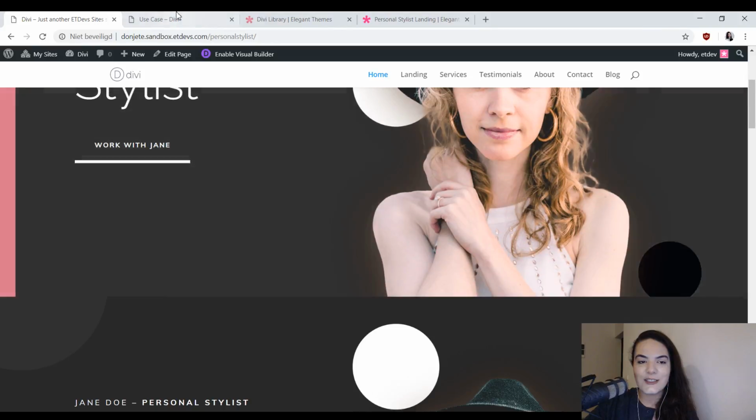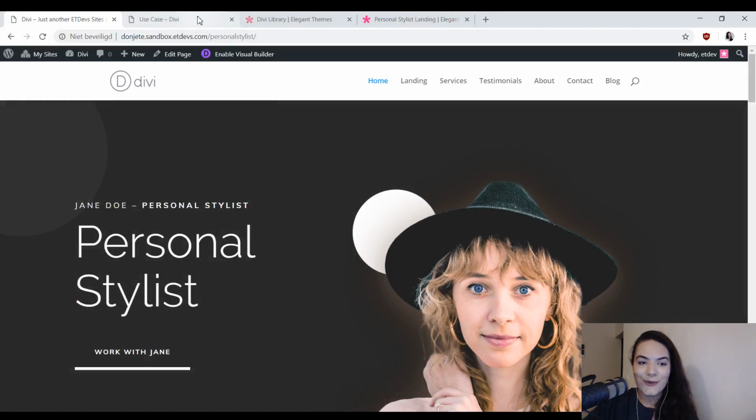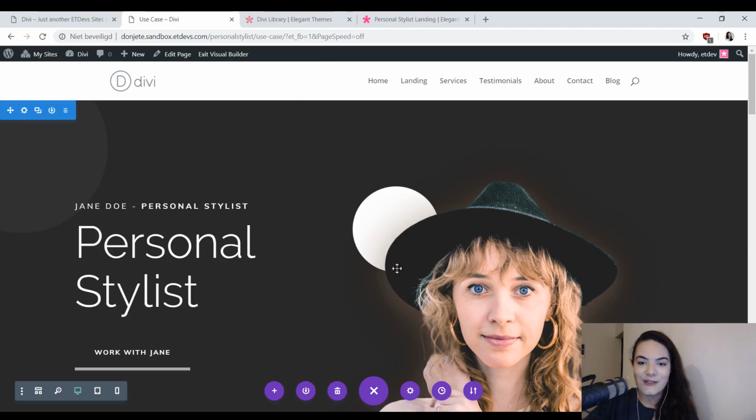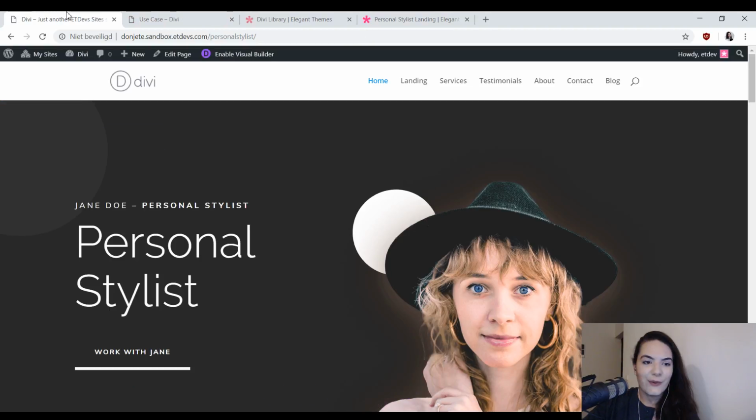The first thing you will need to do is add the Personal Stylist homepage to your website. So create a page using this layout. I've already done that over here. I've uploaded it from my pre-made layouts. And then we can get started with the first example, which was the following one.